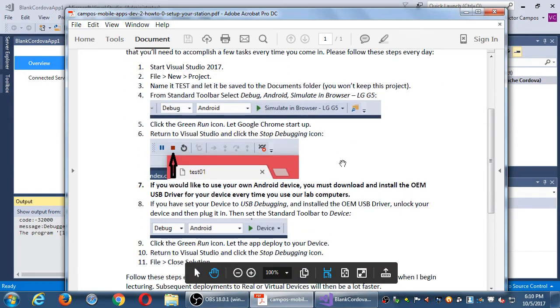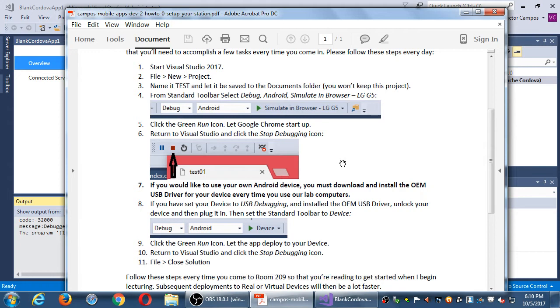Both of these, I would say, even if you've got a real device, because sometimes it's a little faster to debug this stuff in the browser than waiting for it to compile and go onto the device. So if you get both of these out of the way, step 4 and step 8 out of the way, as soon as you have a chance when you come in, then subsequent builds in Visual Studio will be faster.